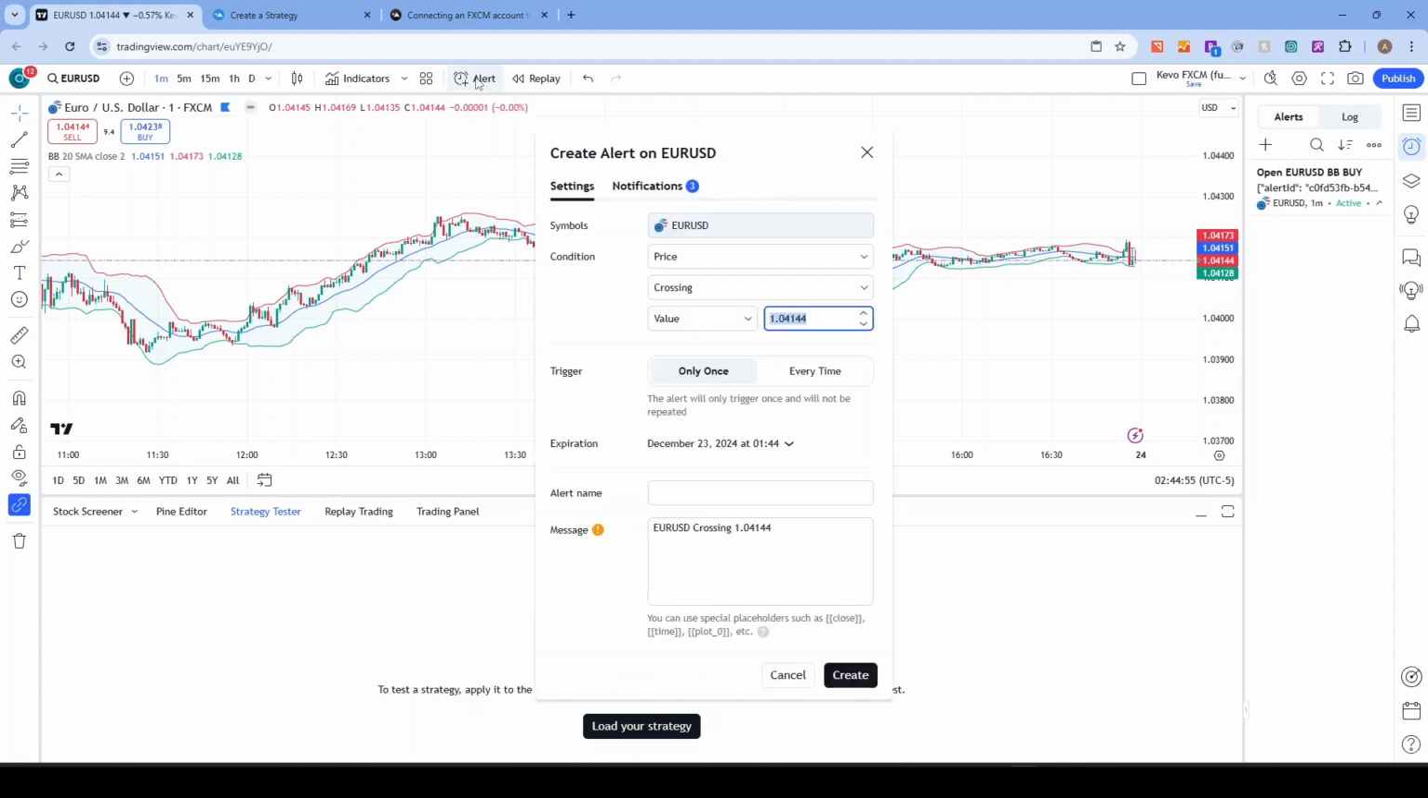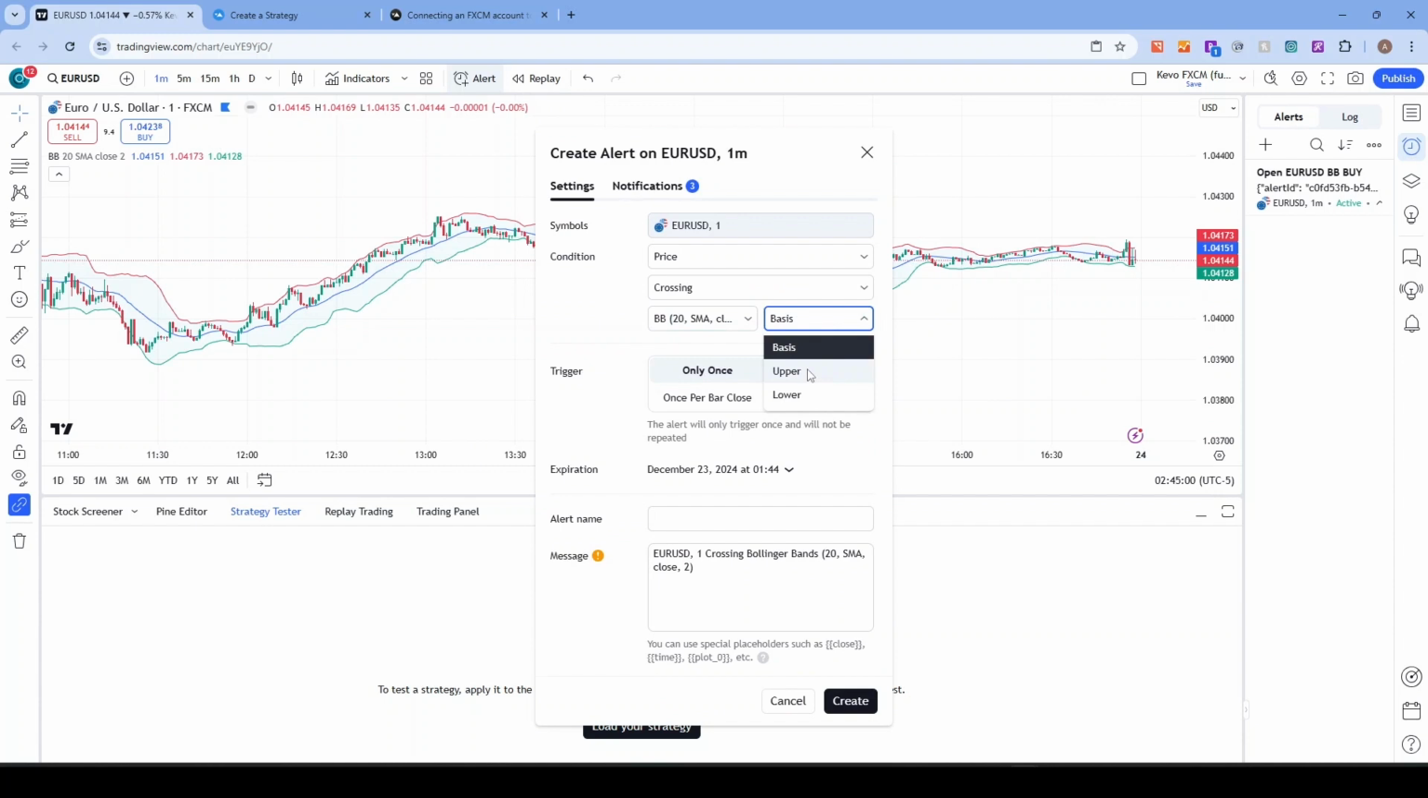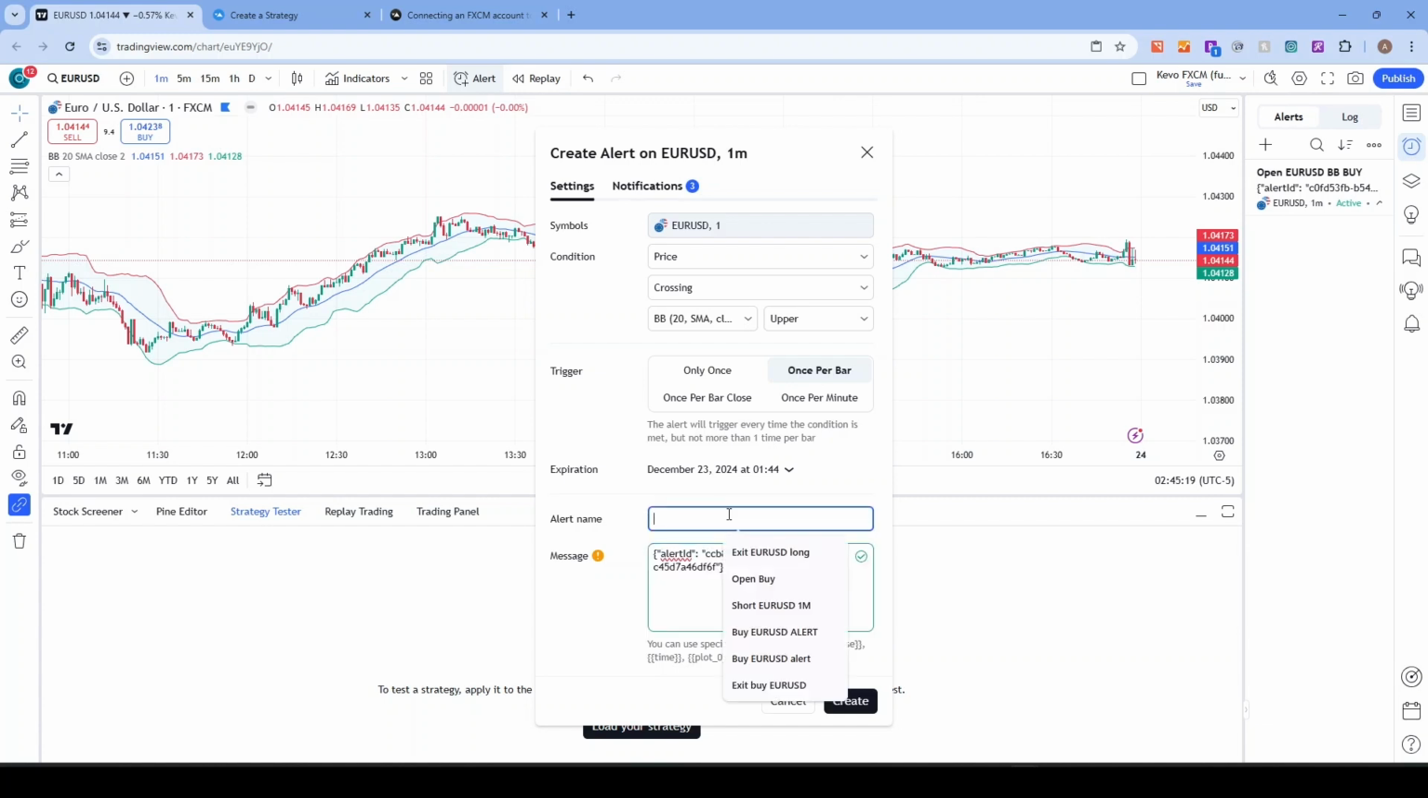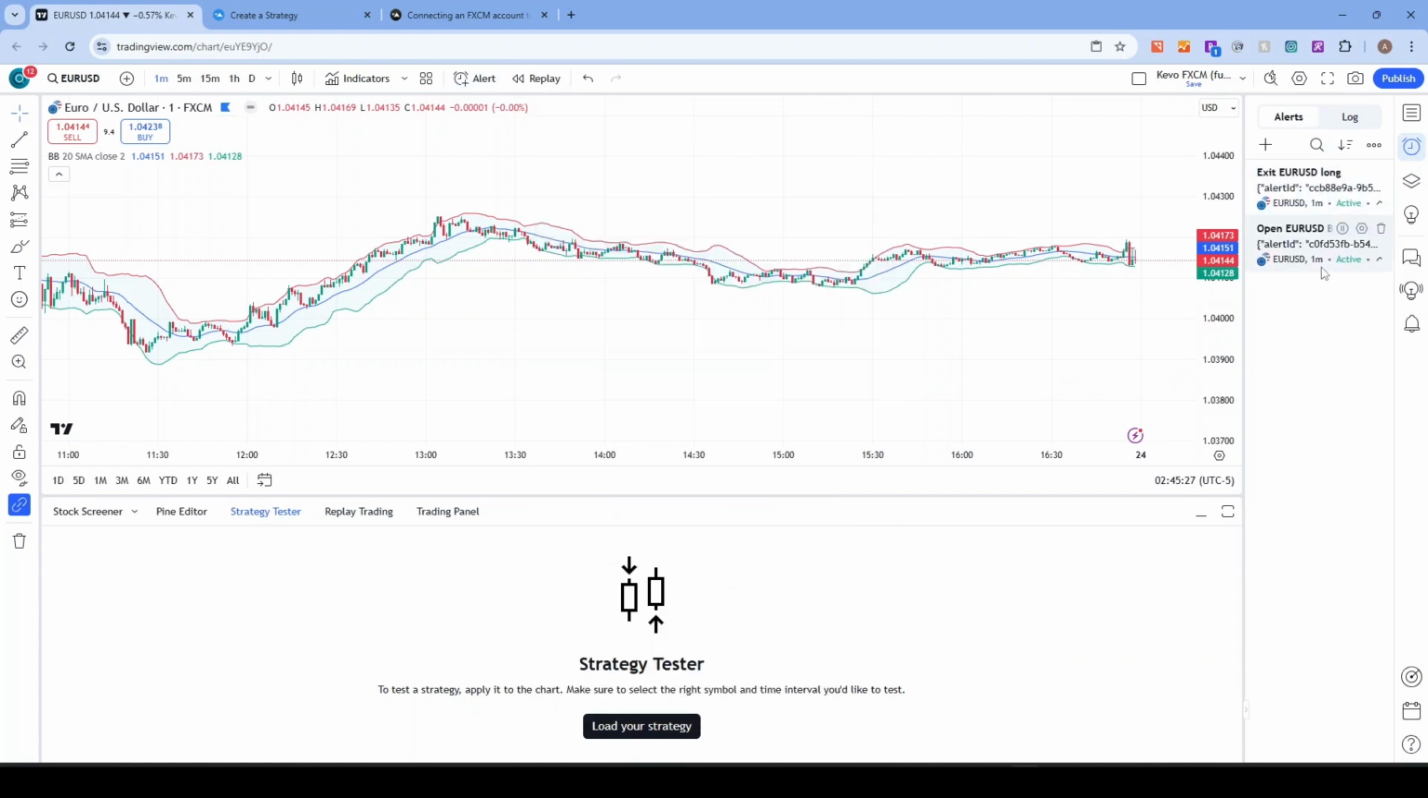So let's click on Alert again. And in this case, let's have that close when it crosses the upper bar. Once again, make sure that you select once per bar. This will make sure that with every notification, only one trade gets generated. And delete everything that you have under message and paste the message that we copied. Now let's name our alert and click on Create. And you'll see it appear in the same section as the other one.